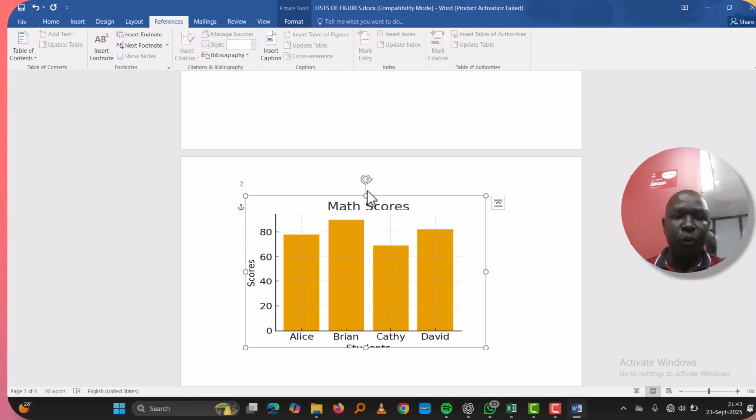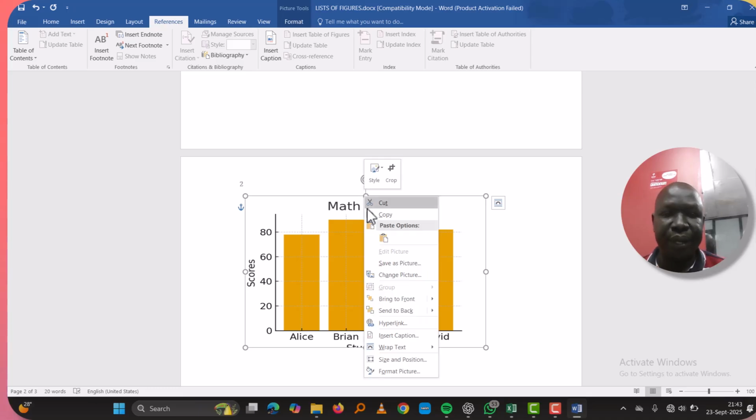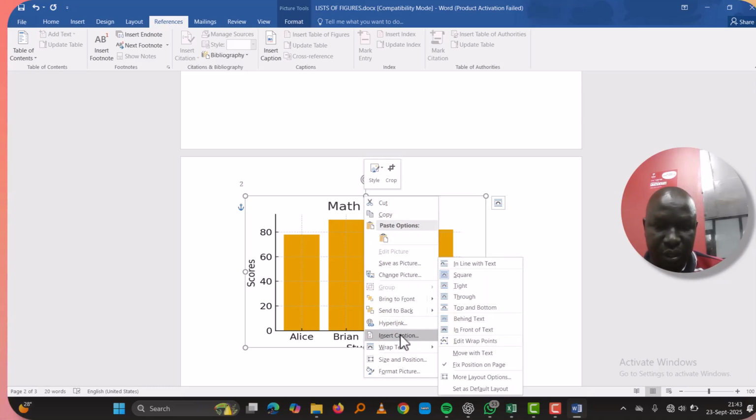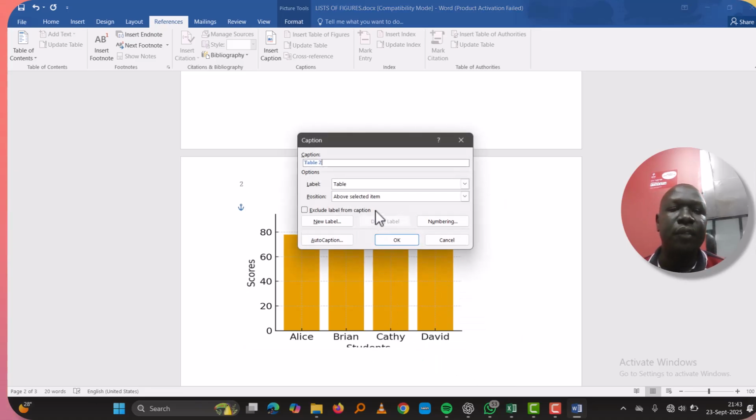I said we have two ways. You can just right click on a particular thing that you want, or you go to reference and then select. In this case, we can right click from here. It has brought us the option, so insert caption. This is of course a figure, not a table. Should we put it above or below? We can put it above.